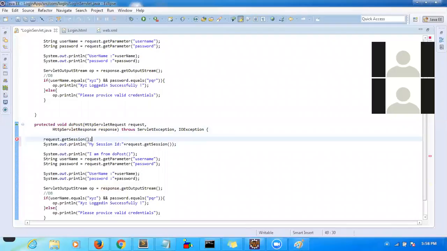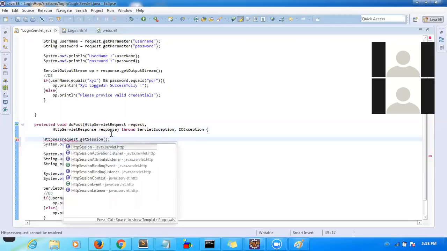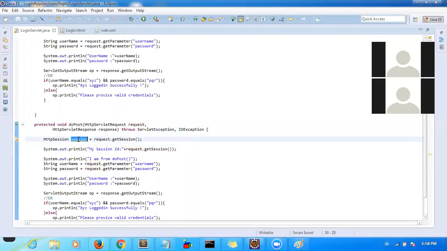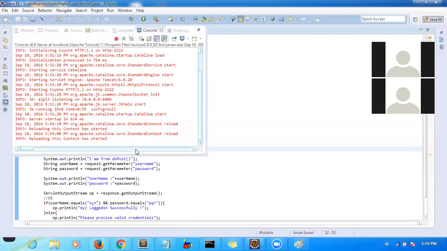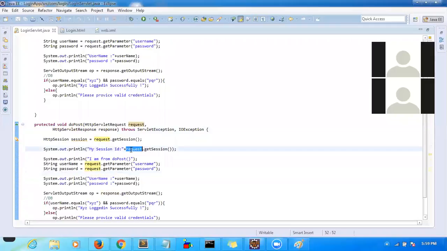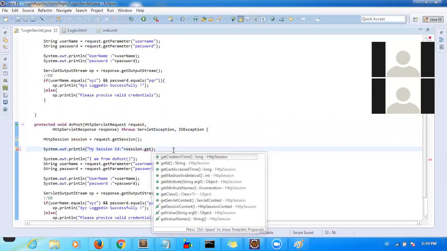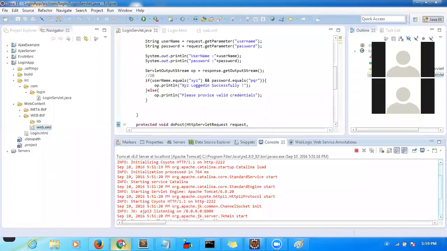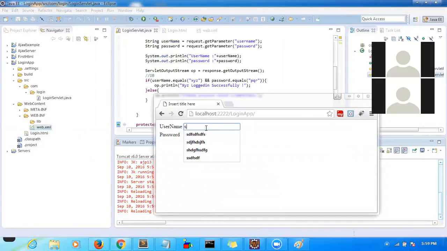request.getSession returns an HttpSession. Now you have a session. Inside the session object there is a method called getId. So from the request I take the session, and from the session I get the session ID. Let me submit the form and see whether the session ID is created or not.